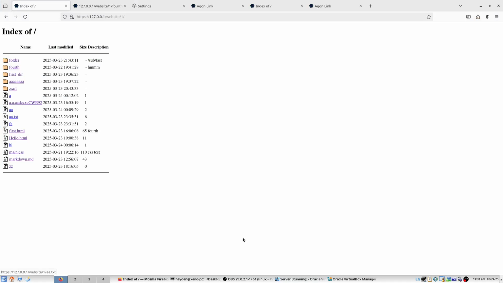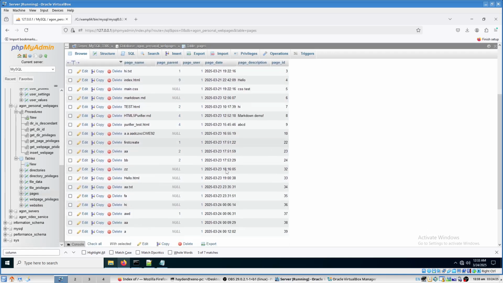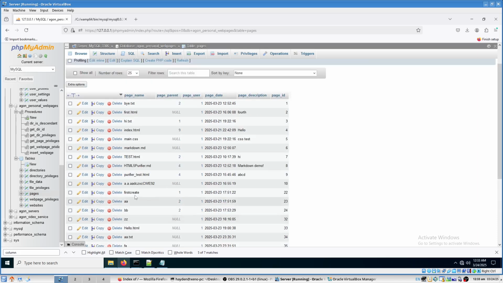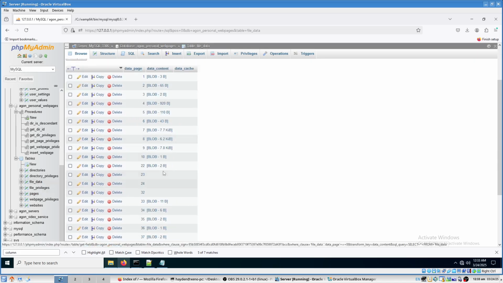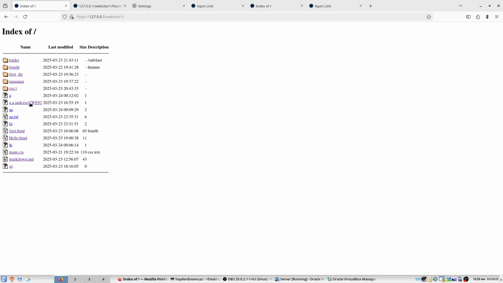So we've got all of our little names here. But if we go over here to pages, look at that. You see there's all the names, and if we go to file data, here's all the data. It's all stored in a MySQL database. And something really cool about this is that it's almost completely done with no JavaScript. It's all PHP.